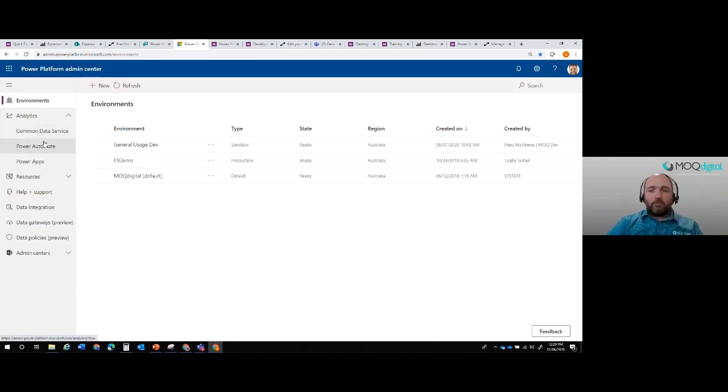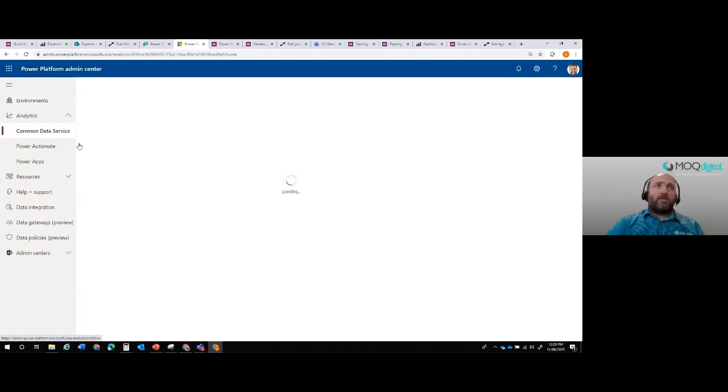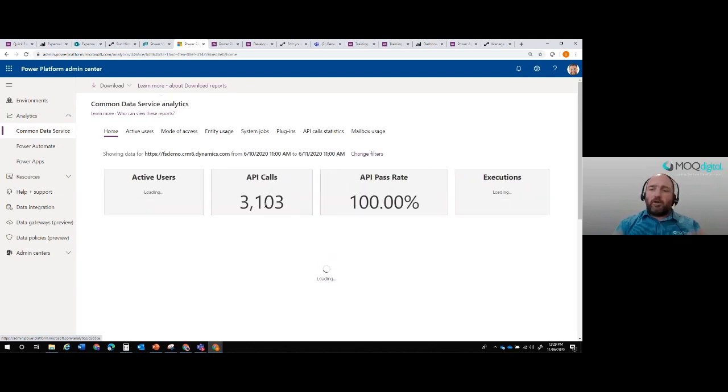Under analytics, and some useful options over here. So in the admin center, as part of governance, you want to make sure how your database service is being used. So this provides you the ability to understand which users are currently interacting with your database, how many API calls are running through the database, and so forth. So a good ability to get a quick overview of what's actually happening with that database in your environment.